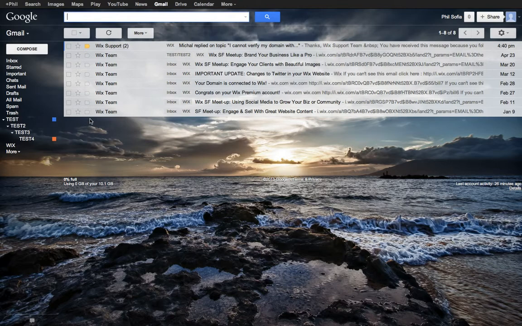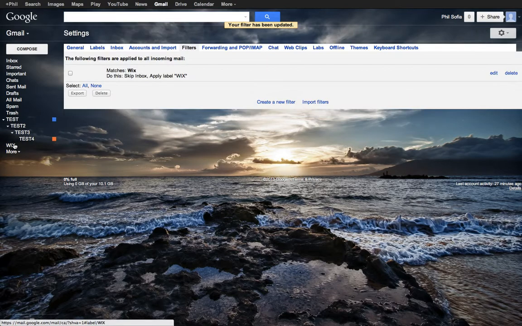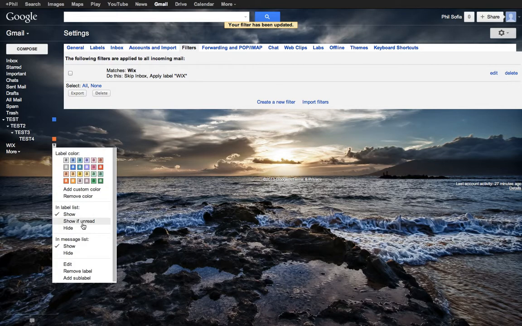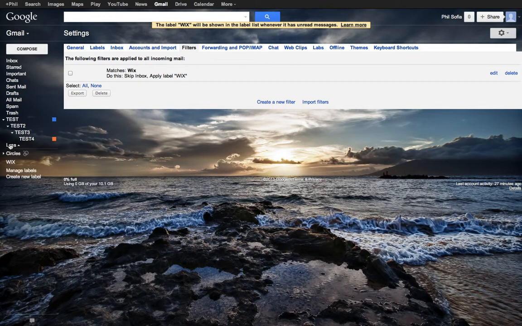So I'm going to update the filter, and I'm going to go to Wix here and do something else. Because I don't want this Wix here, I can actually show if unread, meaning it's going to pop into this part down here and only show itself up here when I finally receive emails that come in automatically into that folder. So this is the basic way of doing this.